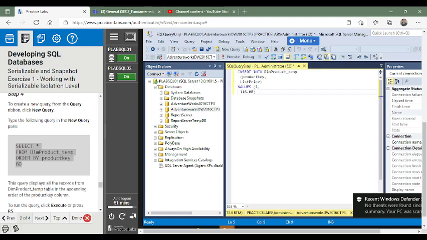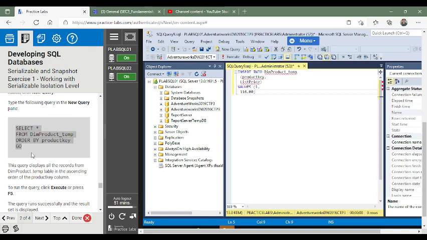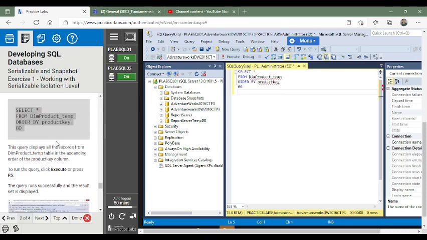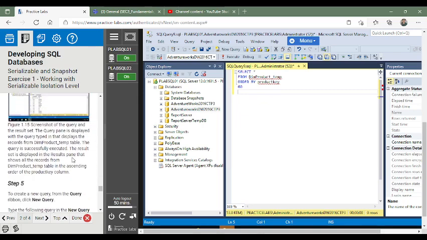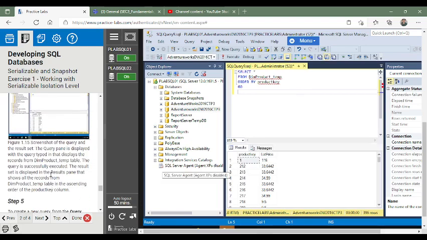Type natin ito. So this query displays all the records from the dim product_temp table natin in ascending order of the product key column. So run natin. Ayan. So the query is successfully executed. It shows all the records from the dim product_temp table in the ascending order of the product key column natin.